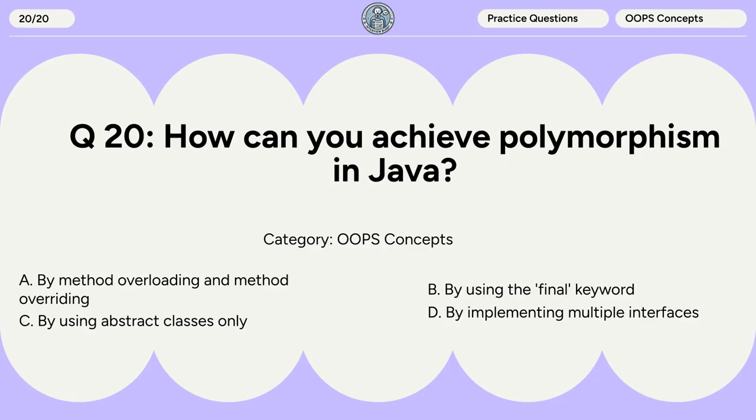Question 20. How can you achieve polymorphism in Java? A. By method overloading and method overriding. B. By using the final keyword. C. By using abstract classes only. D. By implementing multiple interfaces.